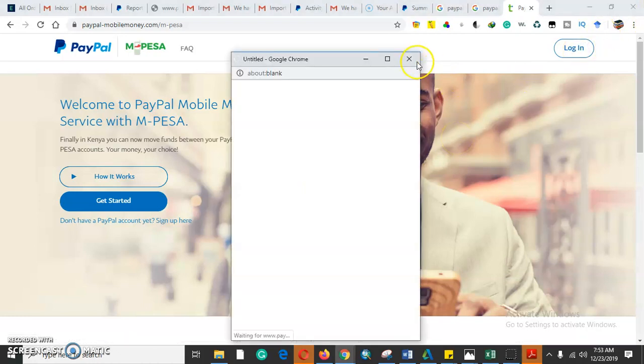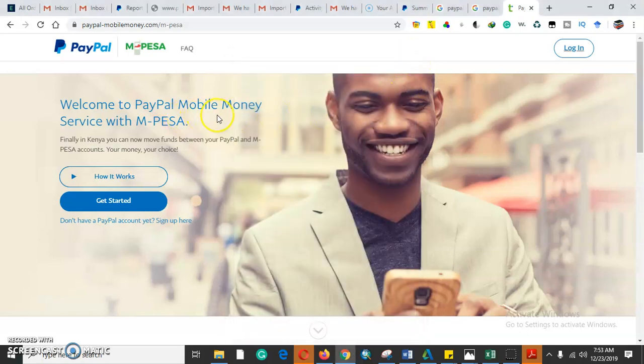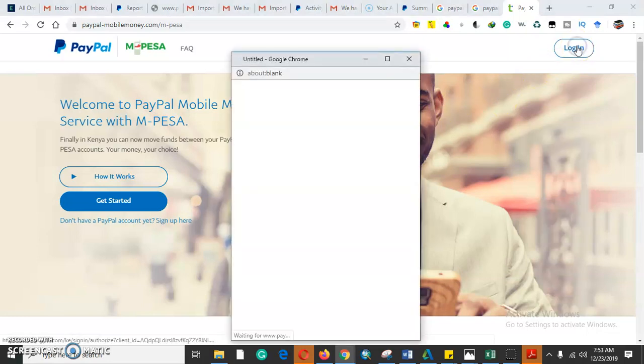Today I'm educating the public how to withdraw money from PayPal to Mpesa. Welcome to PayPal mobile service with Mpesa. This is a way to withdraw your cash from a PayPal account.